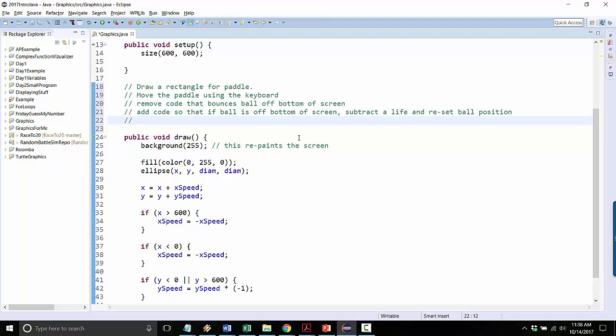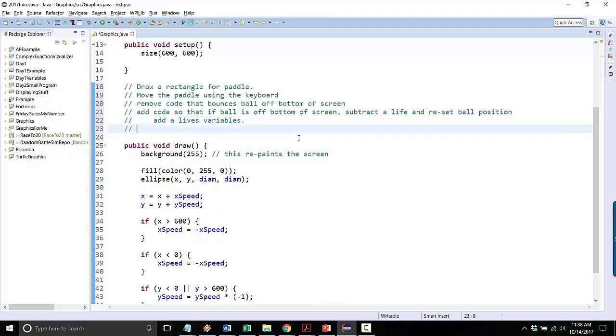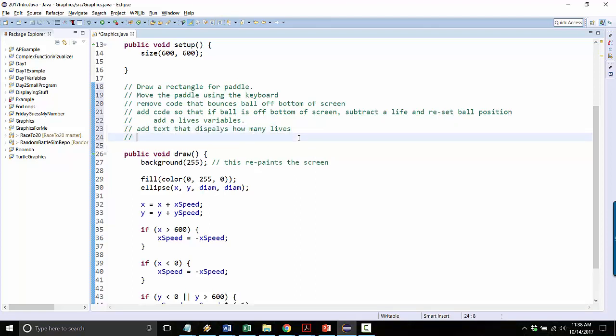Okay, so I guess if I'm subtracting a life, that means I need to add a lives variable. And if there are lives, the player probably wants to know how many of those they have. So let's add text that displays how many lives. What else do we need? So I've got a paddle, I can move it around, the ball is bouncing. The key thing, make sure ball can bounce off of paddle.